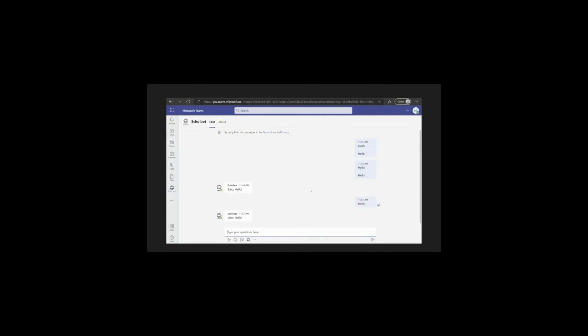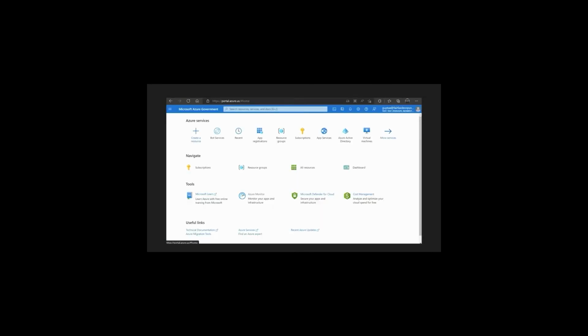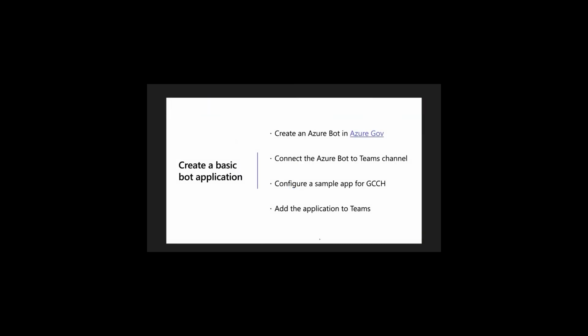So this was a simple demo where we created a basic bot by registering an Azure bot in Azure Gov. We connected that bot to Teams channel. We configured a sample project to point to GCC High environment, and then we added the application to Teams. And that's how simple it is to get started.